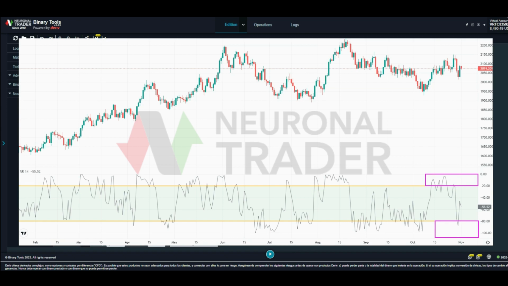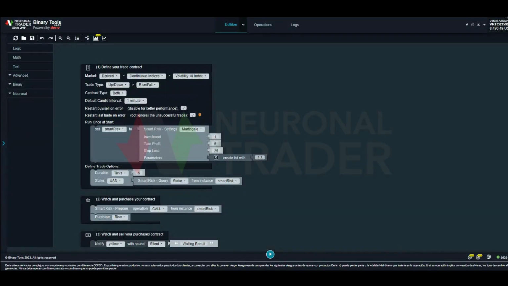Generally, when the indicator climbs above -20, the asset may be overbought, and if the indicator drops below -80, the asset may be oversold. My friend, I'm going to show you how you can use this indicator and how you can assemble it when you are trading binary options using Binary Tools.